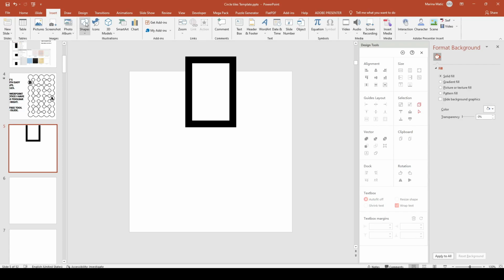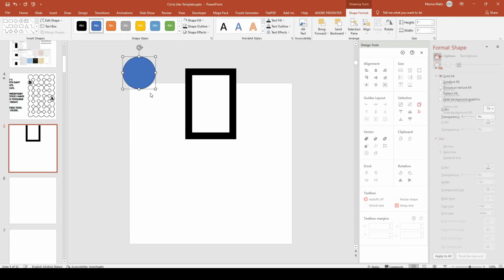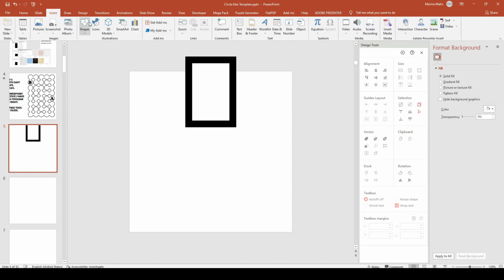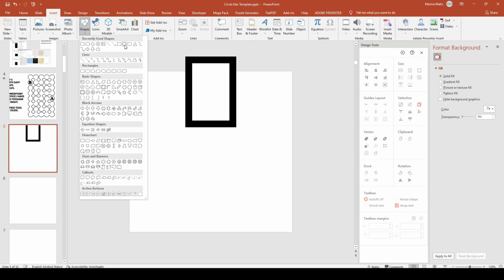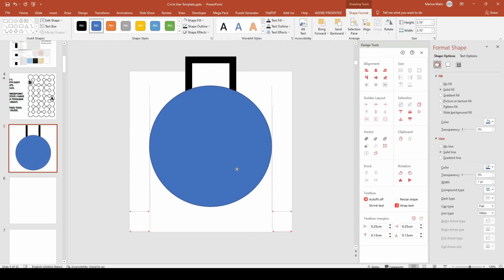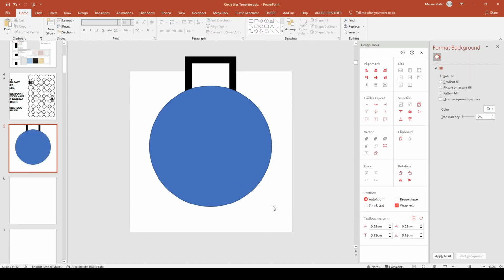And now I need to insert a circle. Let's find circle. Now let's do it again. Circle, because I want to show you something. If I'm holding my mouse and moving around, I'm getting something that is almost a circle. But if I hold the Shift key, you see now as I move the mouse, I'm getting an equal circle, and that is what I want. So let's say this is a little small. Let's make it bigger.